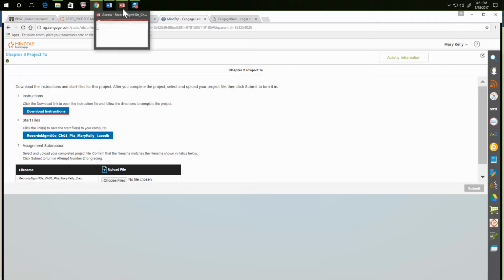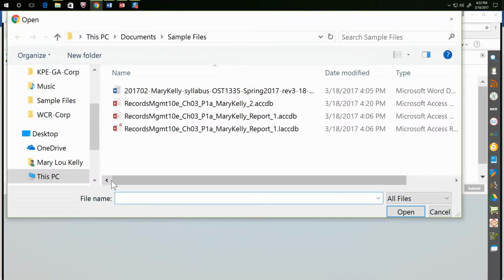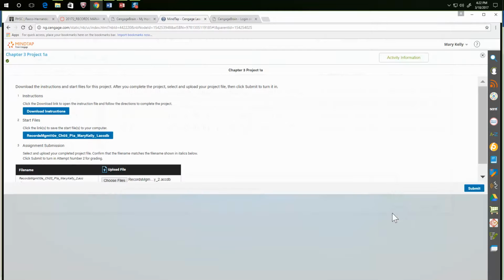So the next thing you do is, after you've done your work, followed the instructions, and saved your file, you then need to come back into this screen. You get back into Access and you upload your file here for grade. So you click on Choose Files, and you go out and you get your report, whatever it is you're going to submit. I'm going to open it.